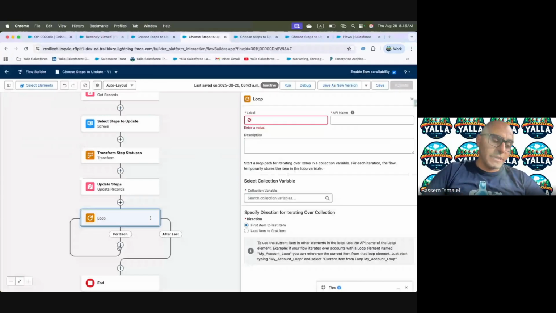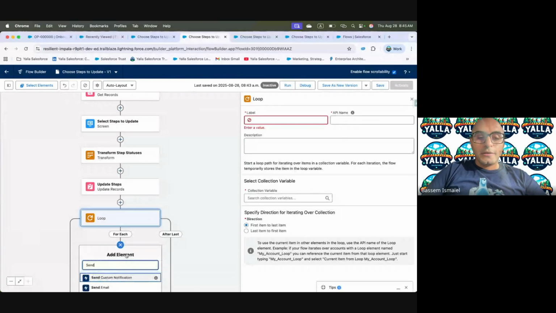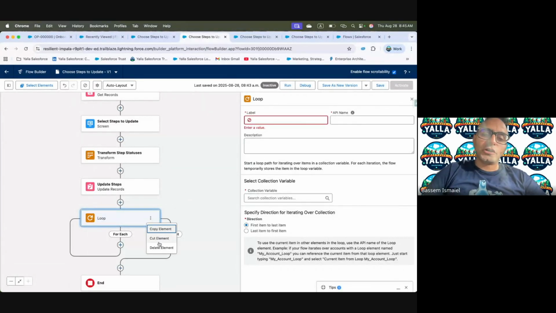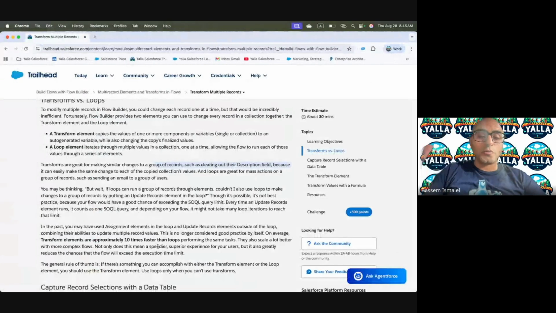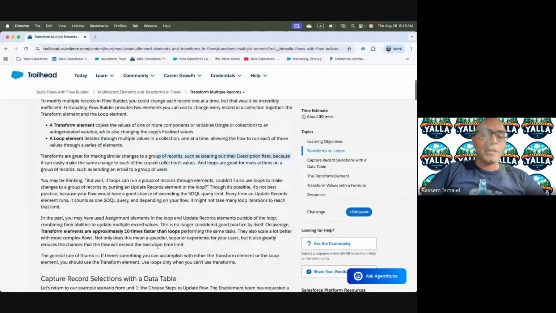What transform cannot do, but loops can do, we can put within the loop. If we came back in here, I can put within the loop, like, send an email. For each record, send an email. But I can't do that in transform. So transform is mainly sharply focused on data transformation within a single variable or within a collection of variables.